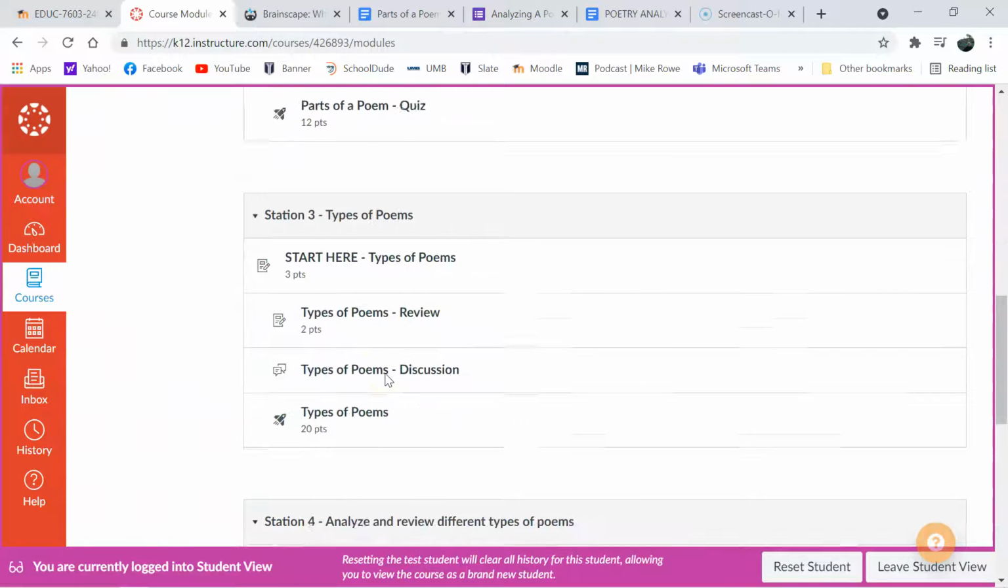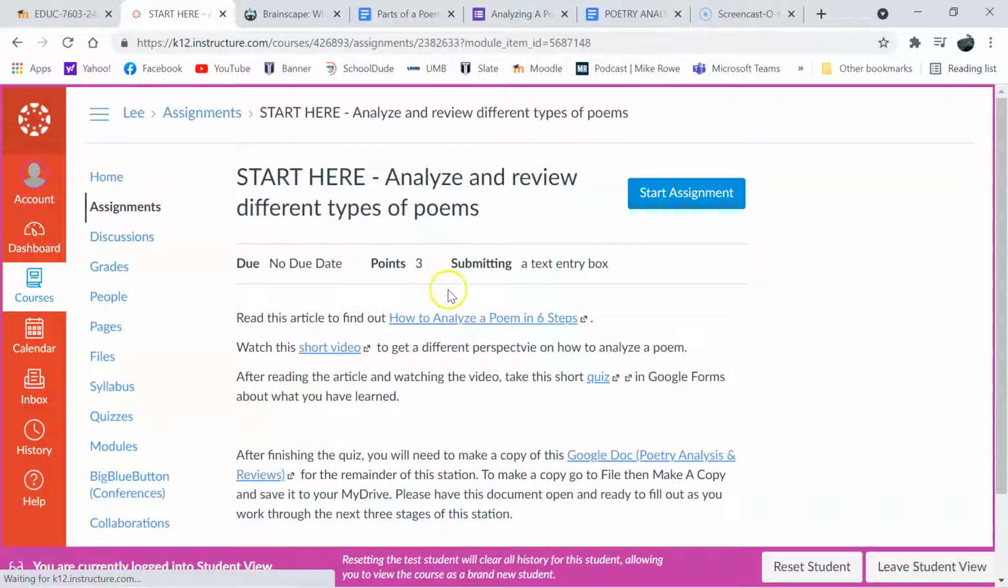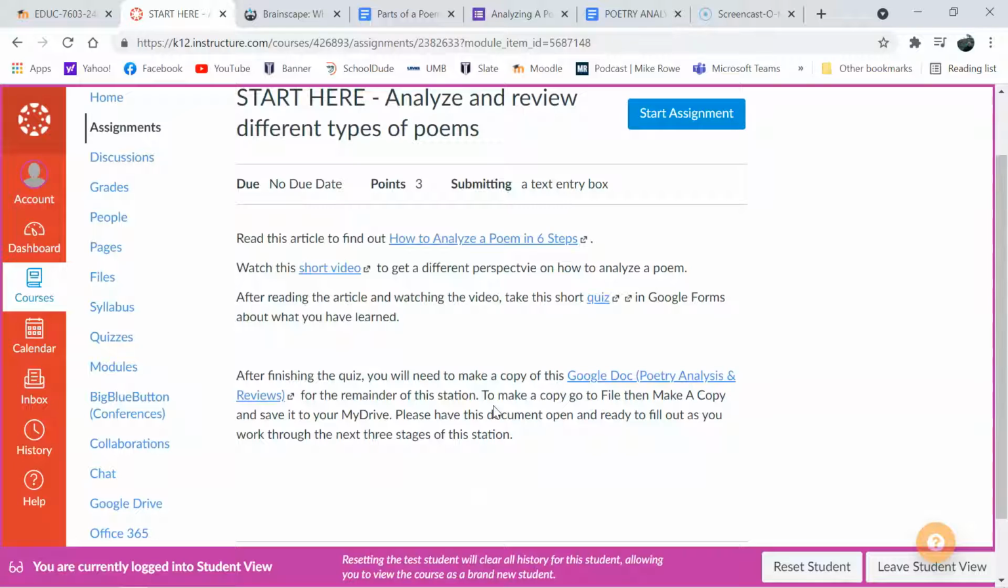The final station is analyzing and reviewing different types of poems. Here they'll start and they'll read this article to find out how to analyze a poem in six steps. They'll watch another video to get a different perspective on how to analyze poems. After they read the article and watch the video, there's a 4-question quiz in Google Forms for them to take just to kind of reinforce what they learned.